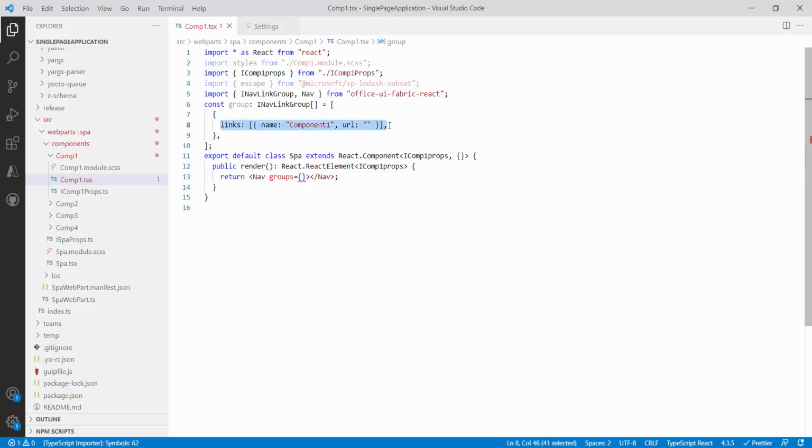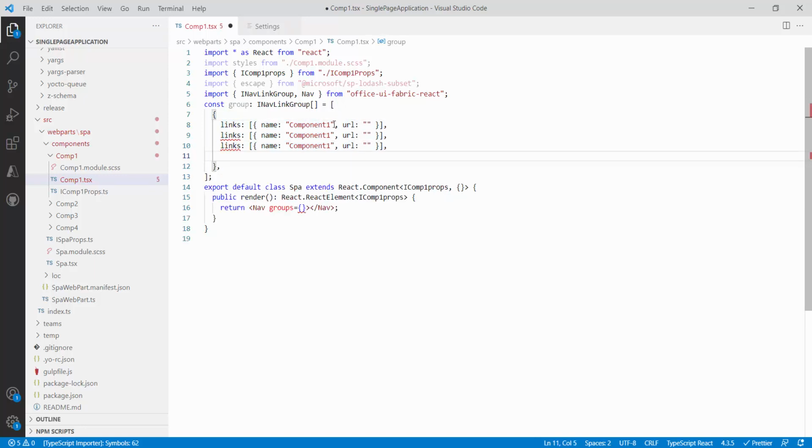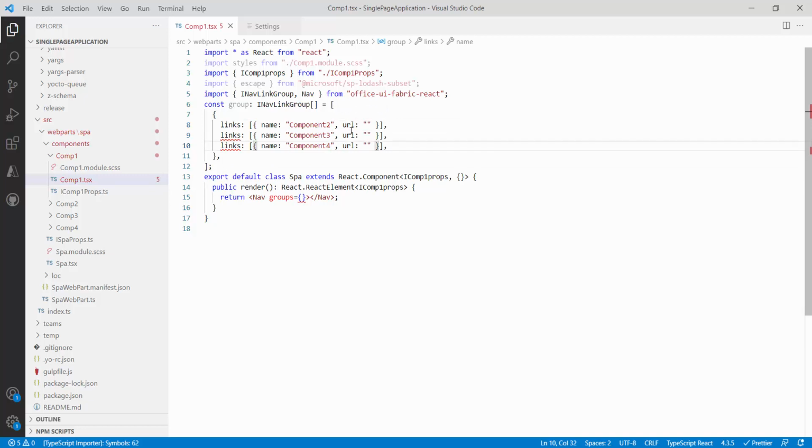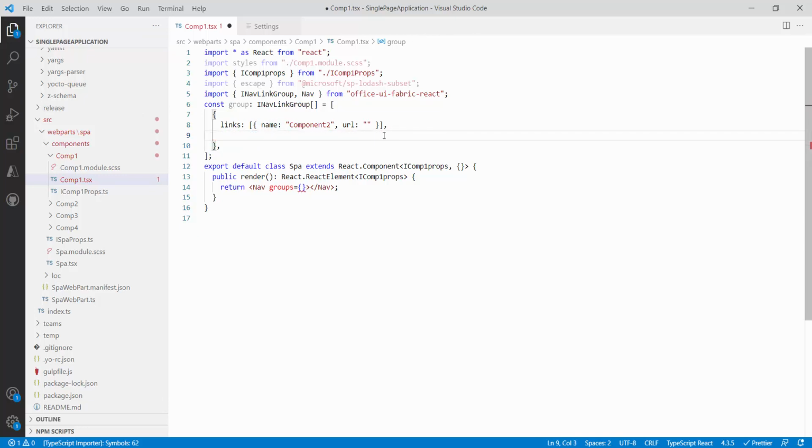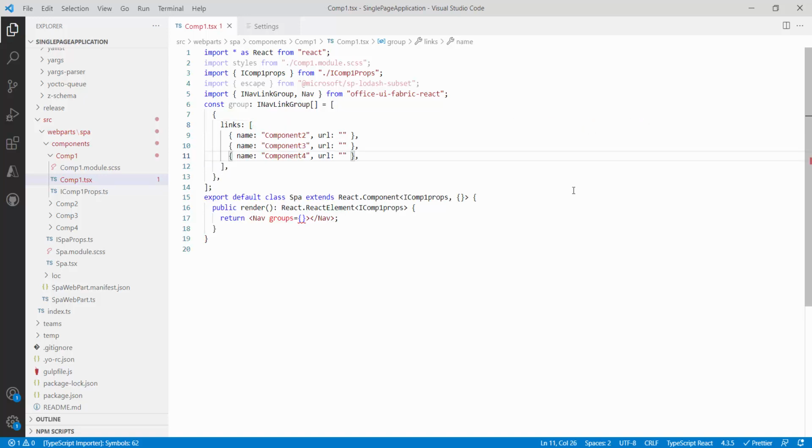Now I have 3 components. So I will name them component2, component3, component4, because in component1 we are creating the left navigation. So this is fine, and just a basic mistake I have made. I have to copy inside the same links. This is links, and inside this I have to add 2, 3 and 4, component4. So my links are ready, and now I will assign this group to my navigation control. So this is also fine. Now my component1 is ready. I have created this left navigation.